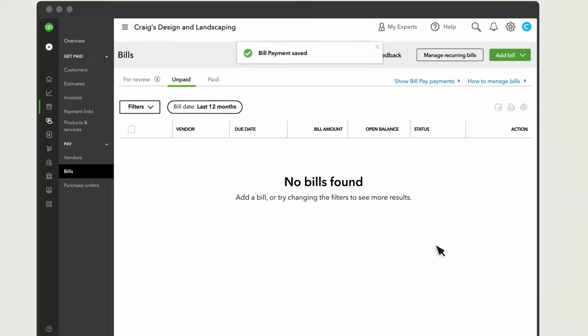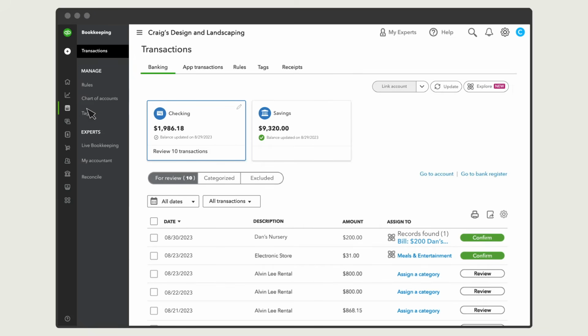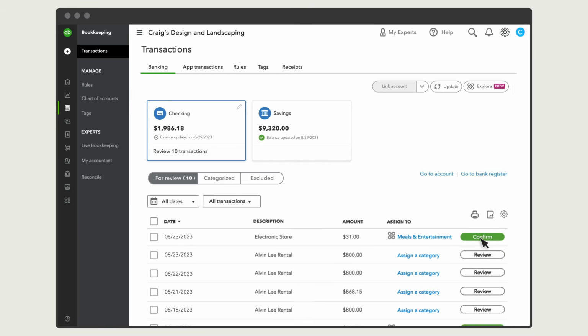The last step is to match your payment from the bank. Find the transaction downloaded from your bank. You'll see that QuickBooks knows that you've already entered in a bill for this transaction. All you have to do is select Confirm and you're all done.